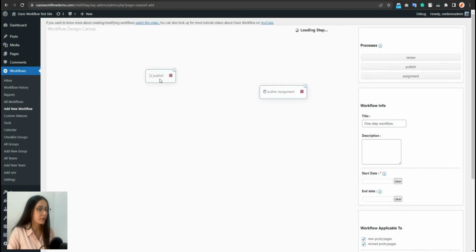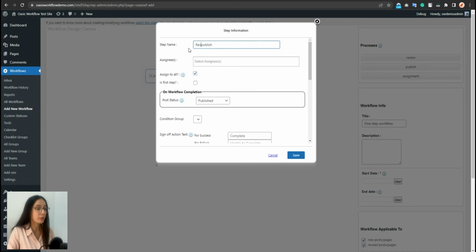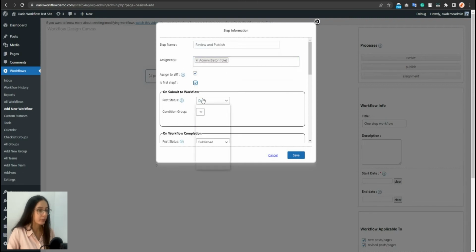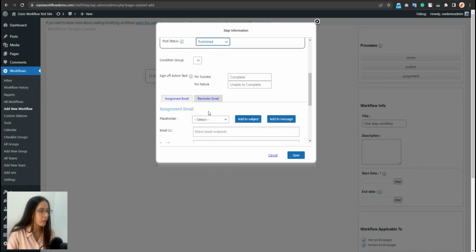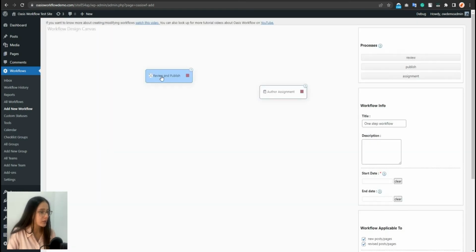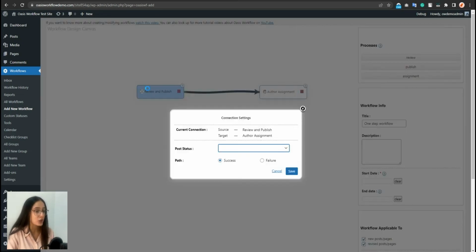From the processes field, you should take review and publish actions. Here we can choose an administrator as a role. And that's the first step. Then we should choose the status when submitting the workflow, pending, and published when completing the workflow. Then save changes.